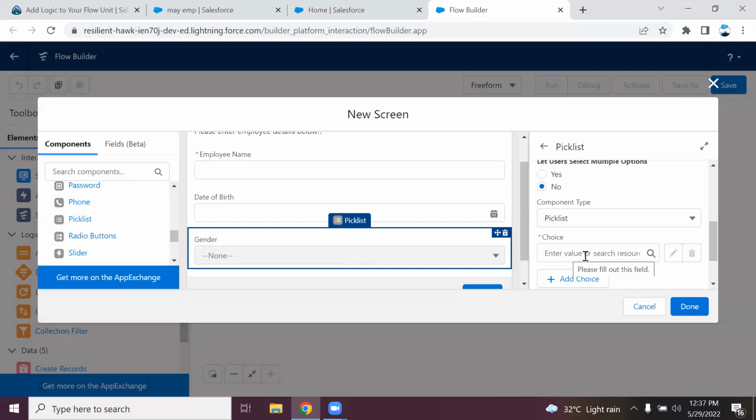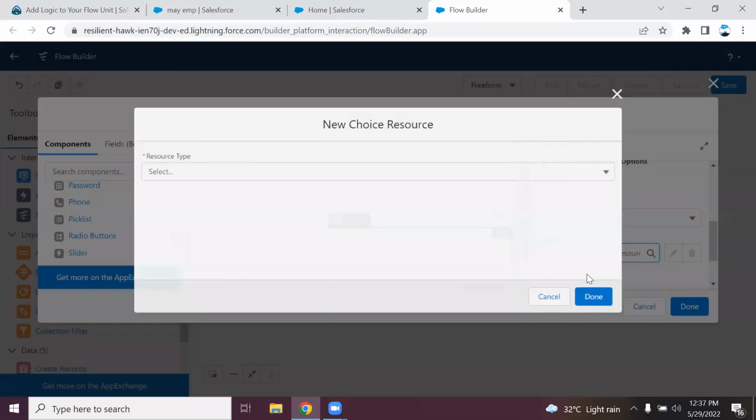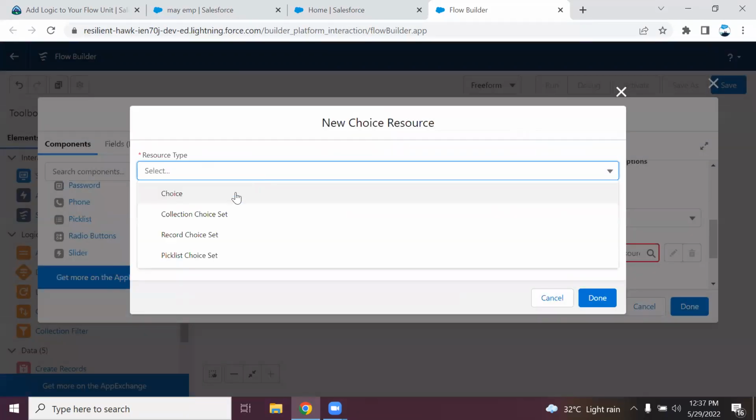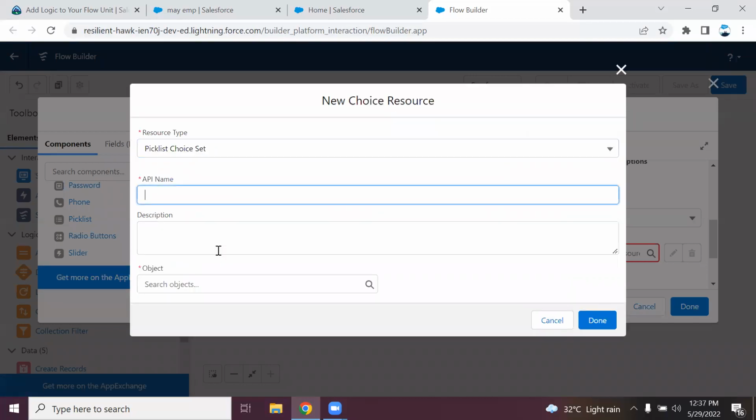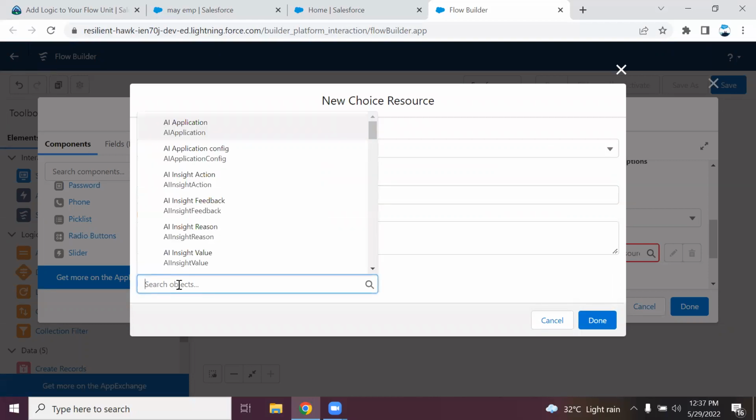So I'm going to click and create a new choice resource. Resource means variable here. Here, choose pick list choice set, name, emp gender. So it is asking from which object I want to refer the value. Employee.